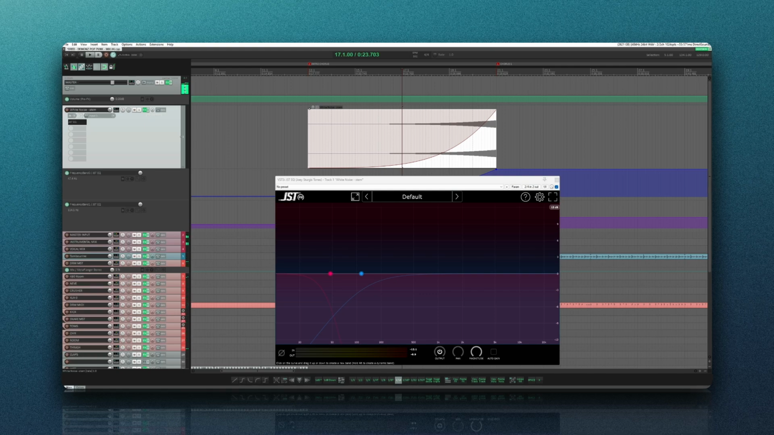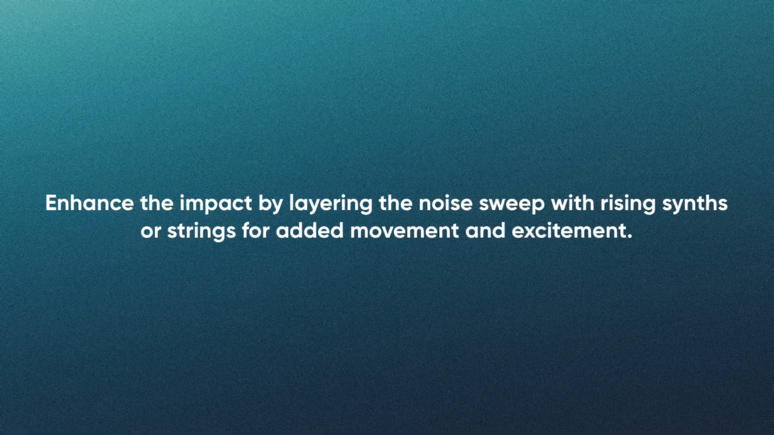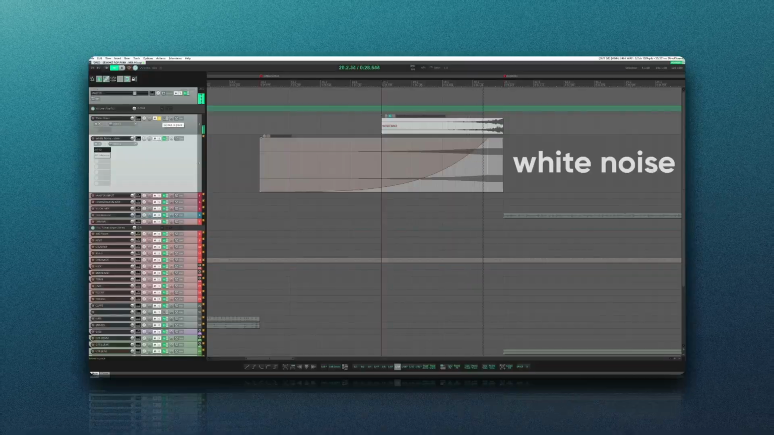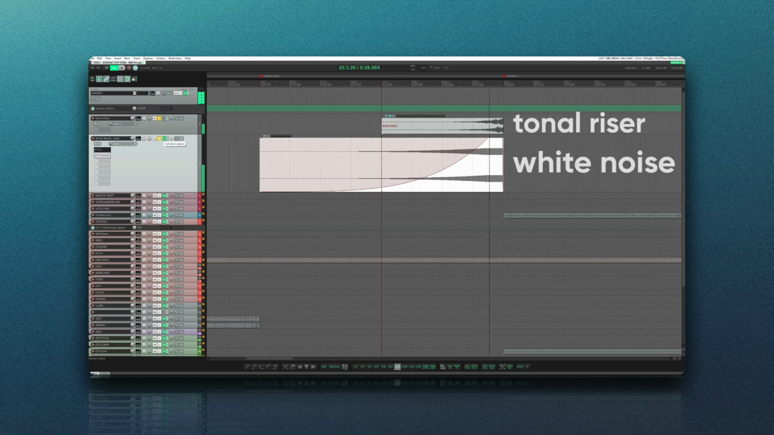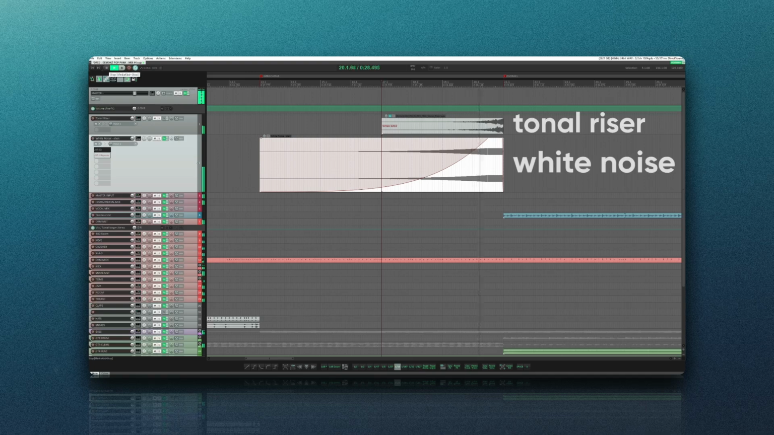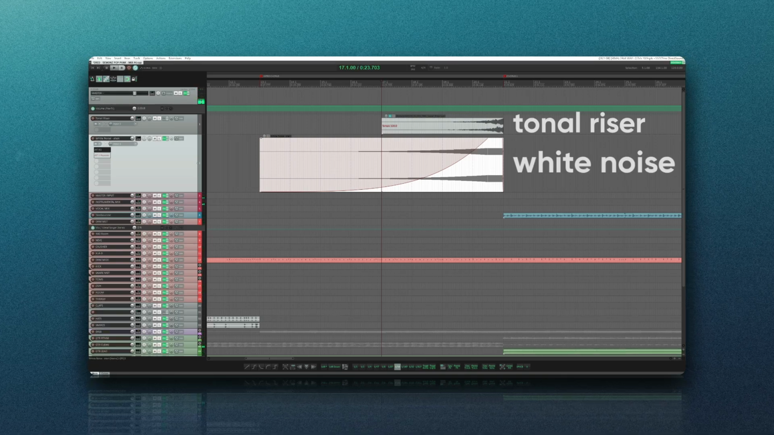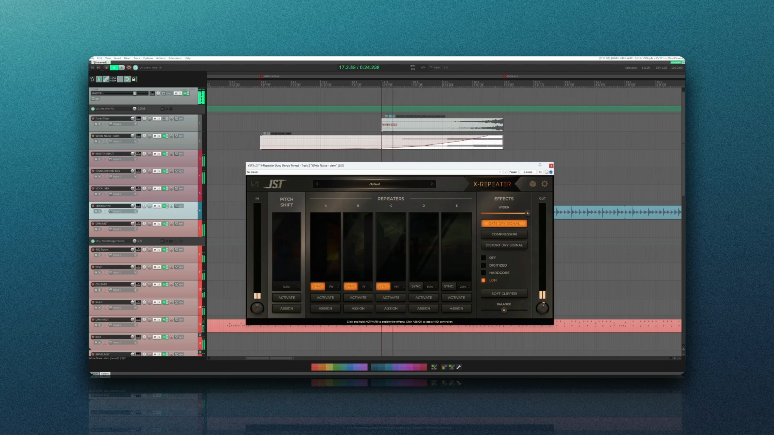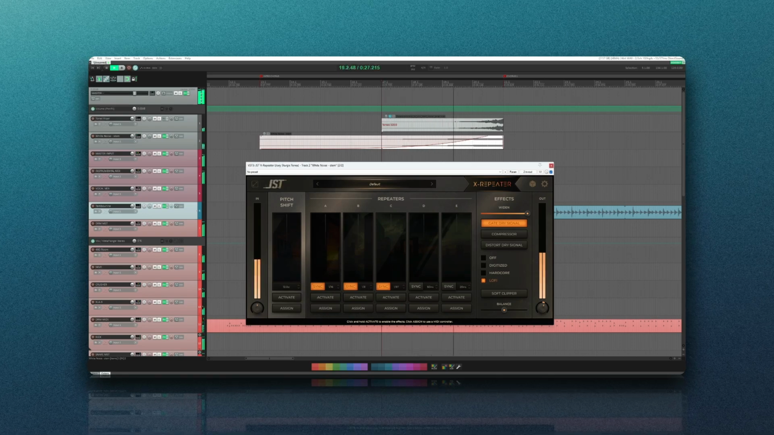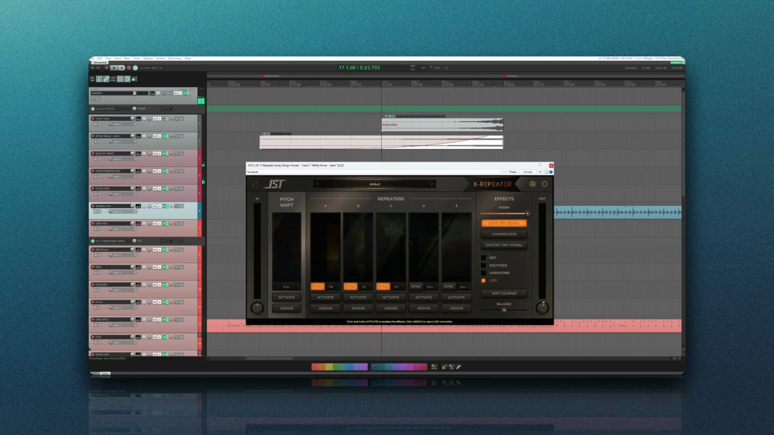For even more impact, layer the noise sweep with tonal risers, like synth or string sounds that pitch up as the section progresses. This adds a sense of movement and excitement. If you want to get creative, try adding rhythmic stutters or pitch shifts to your risers. For example, chop up the riser with an effect like X repeater to give it a glitchy, modern feel. With risers and noise sweeps, you can build anticipation and energy, ensuring your transitions don't just happen, they hit.